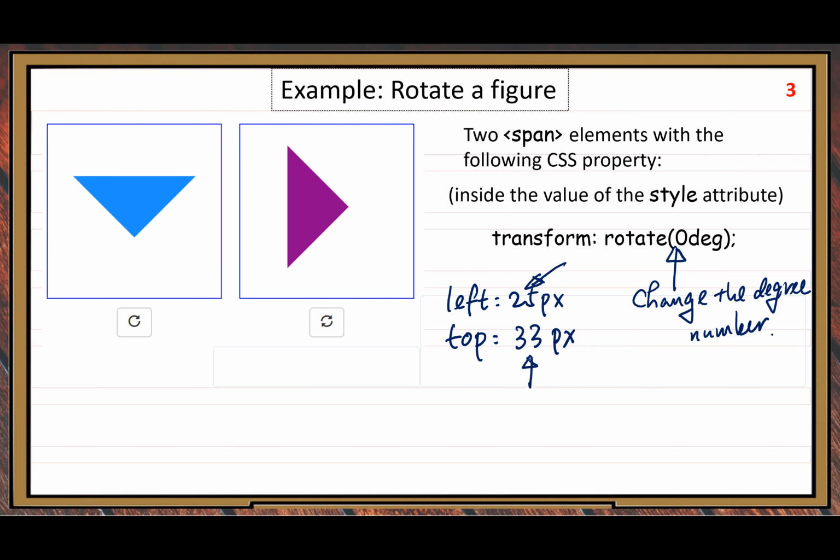How to change? Here, let me show you two different ways to change: the JavaScript way and the jQuery way. But here there is one question. When you change, you need to extract the degree number first, right? The question is, how to extract the degree number? Because after you extract the whole property value, you get this rotate, parenthesis, degree number and deg.